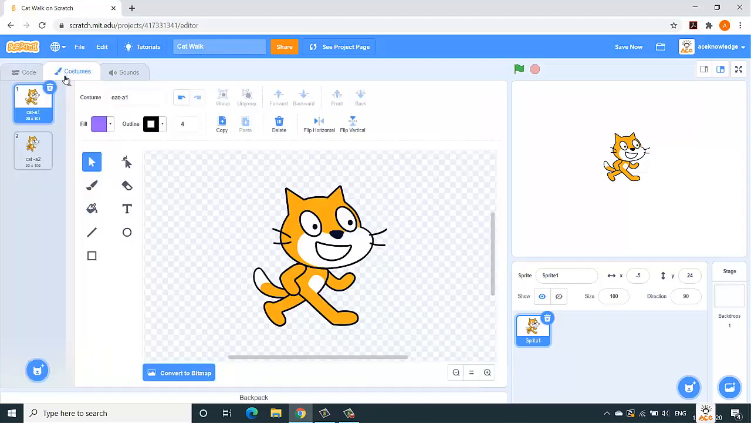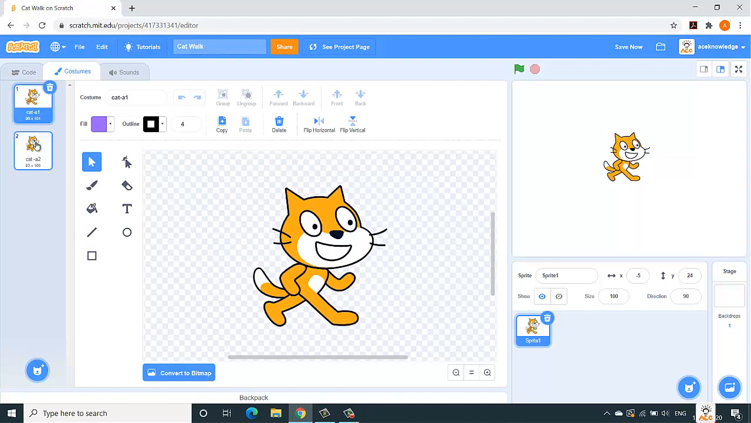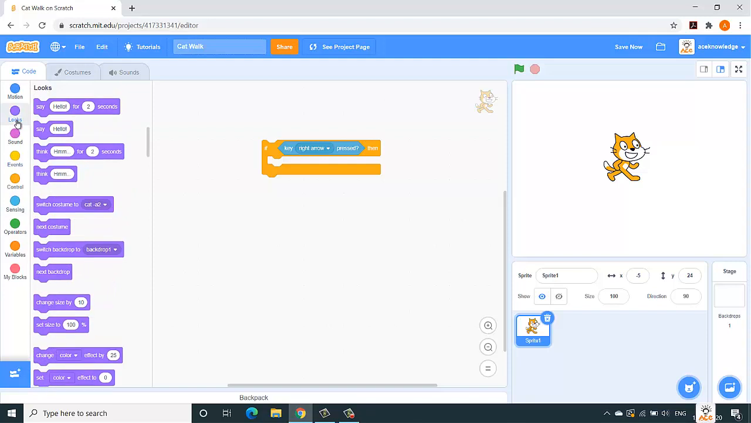If the right arrow is pressed, then what should the cat do? In costumes it should walk. It will switch its position from this to this, and then again back to this. So we need to switch the position. We'll get into looks and take switch costume, just drag and drop and place it over here. Switch costume to cat A2. It's already in A1, so it will switch to A2, and again it will come back to A1, because when you walk, your legs go alternately. So take switch costume and put it over here, switch costume back to A1.